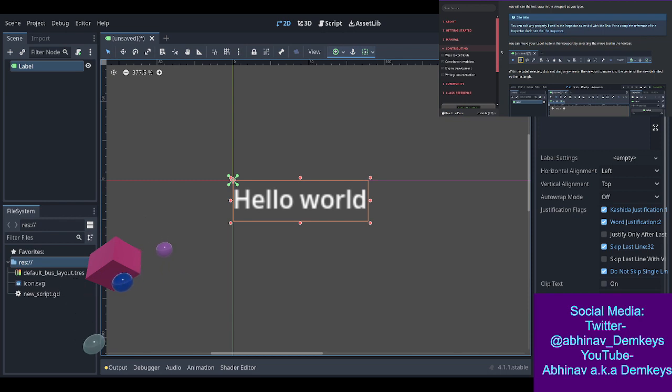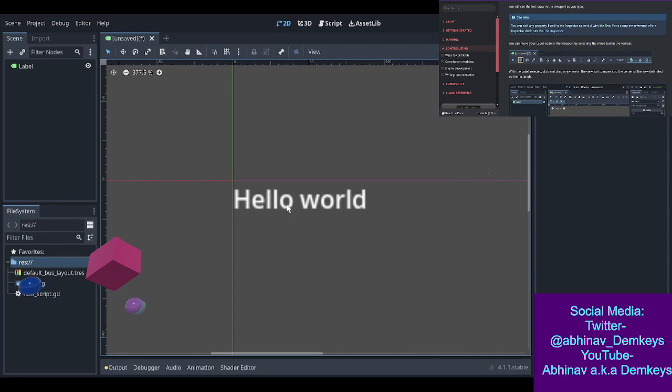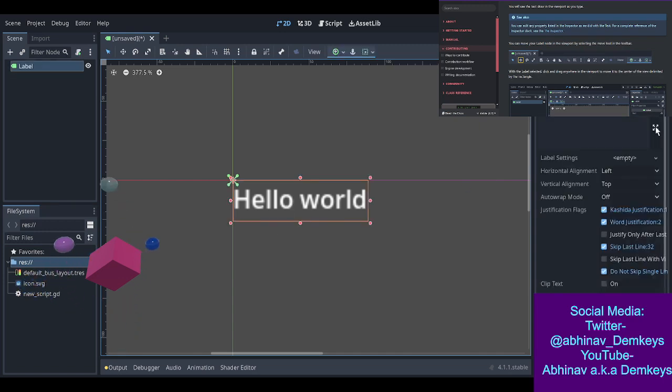You will see the text draw in the viewport as you type. Actually, I didn't notice that, but yeah, that makes sense. Cool, great. What does this button do? Oh, it opens the thing up in a multi-line, bigger window. I'm guessing it's not showing up on stream because it opens up in a different window. Okay, cool.